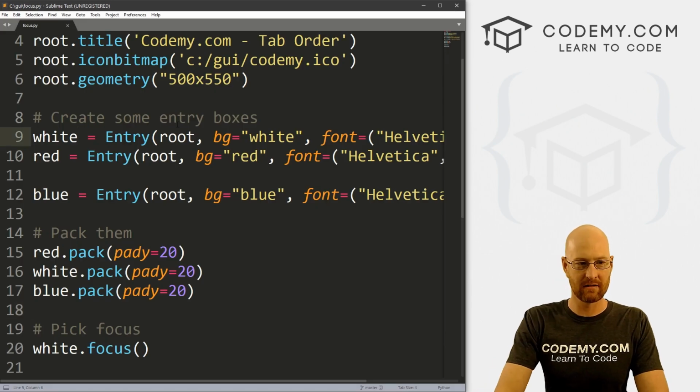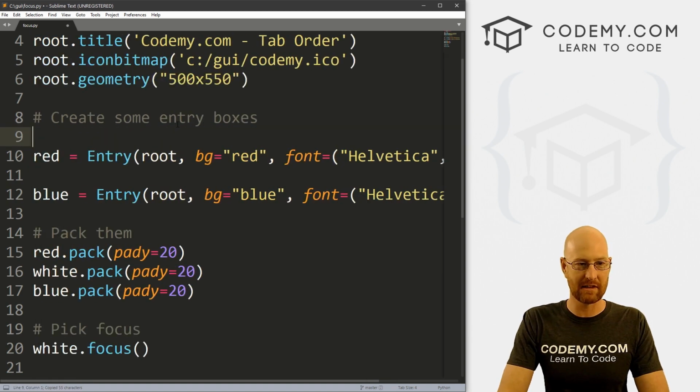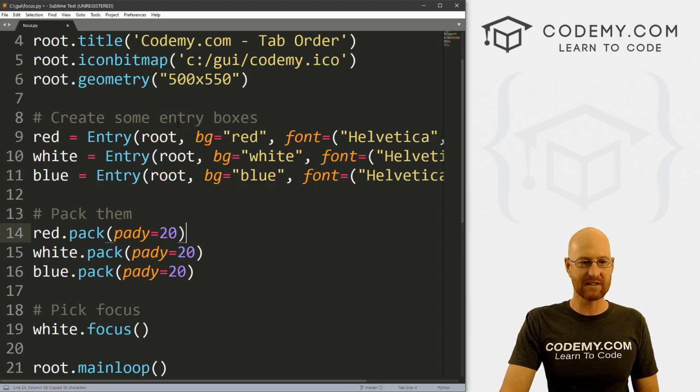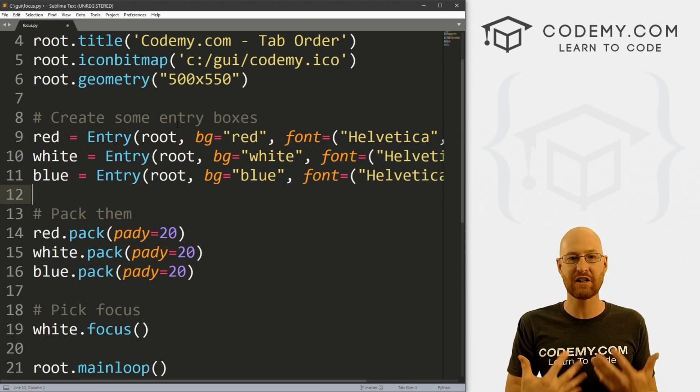So we put this one here. So now it's first, red will be second, blue will be third, right? So that's one way to do it, and that's probably the easy way, right? But sometimes you just can't do it like that. Sometimes you need to change the tab order.